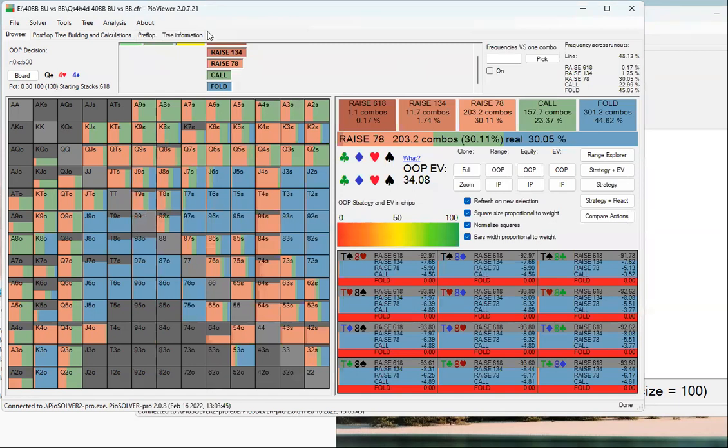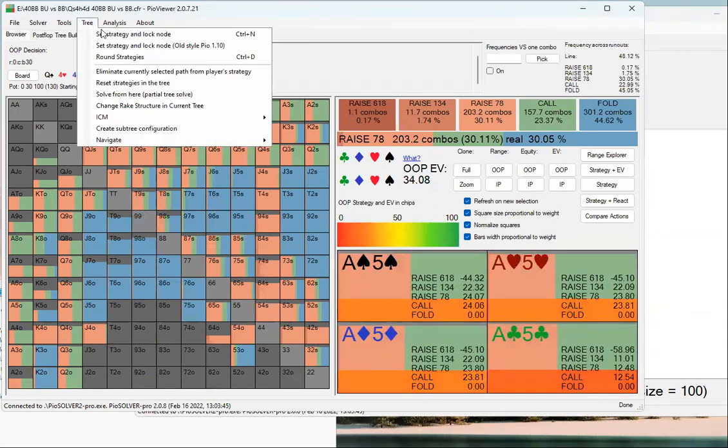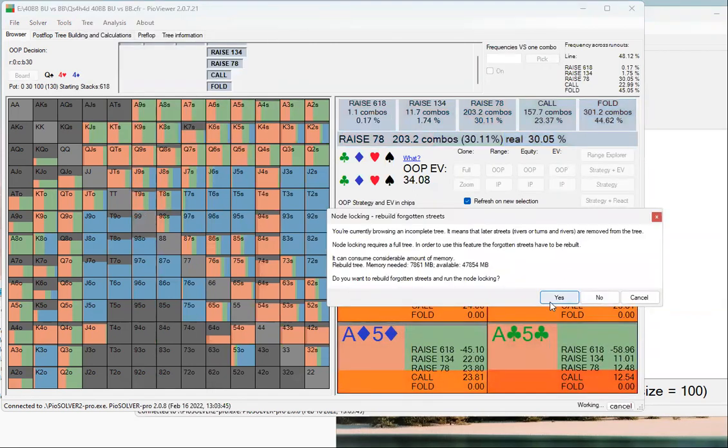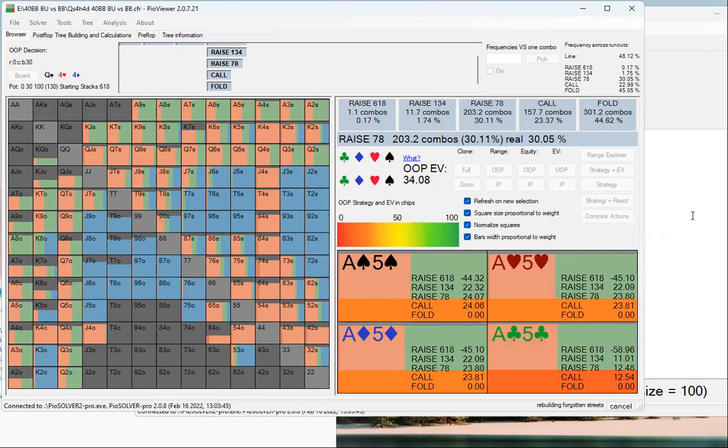Also, one cool thing you can do when you're node-locking, and you go to set strategy and node lock. Oh, I wonder if I'm going to screw it up if I do that. Let's see. Probably not.